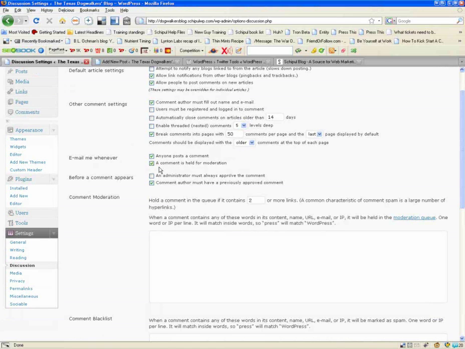This comment is held in moderation. I would leave this checked because WordPress is pretty smart and it knows when there's spam, but if there's ever a question, it's going to hold a comment in moderation. And you probably want it to email you about it just in case it's an actual comment that you don't want to overlook and then that comment never gets published. So here's more moderation.